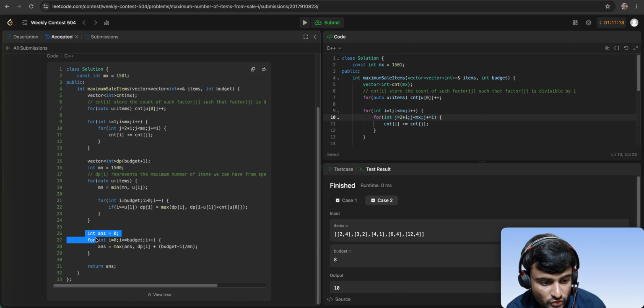And in this loop, we know that dp of I is the maximum number of items we can get after spending I amount of money. Now from the remaining budget we will simply buy the minimum price item, the count of the minimum price item. So this is how we can get the total number of maximum items we can get from the total budget.